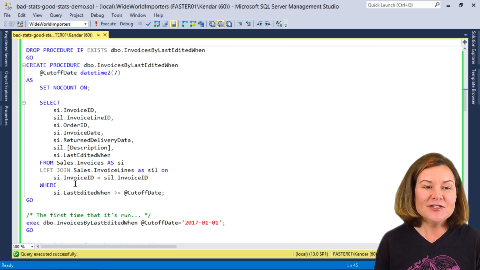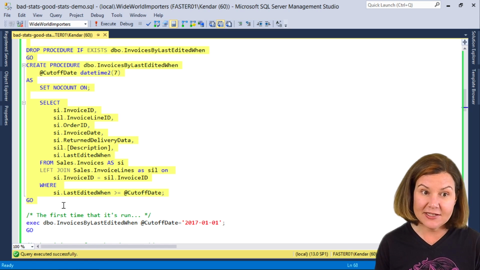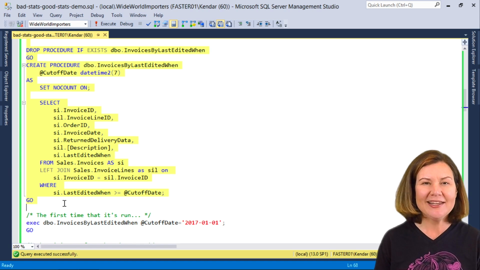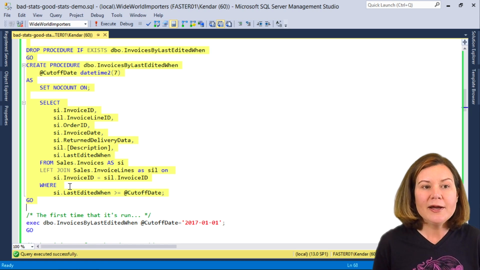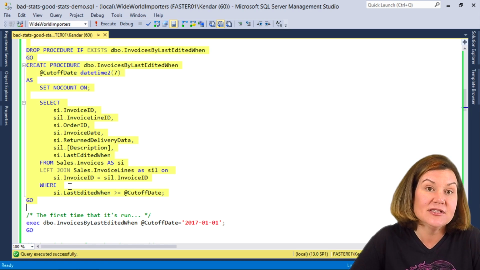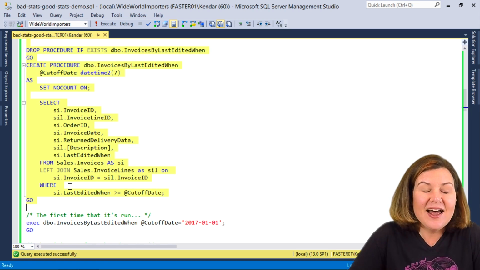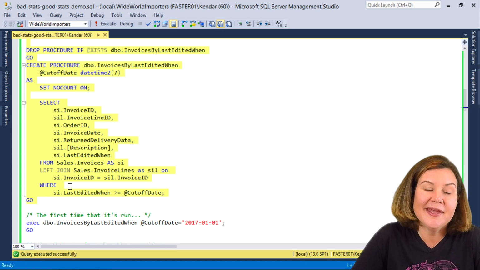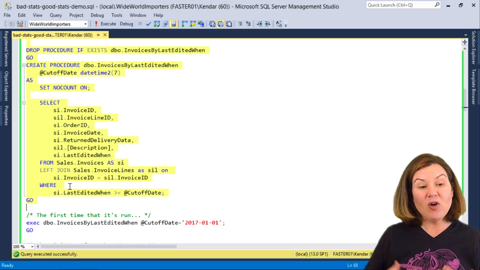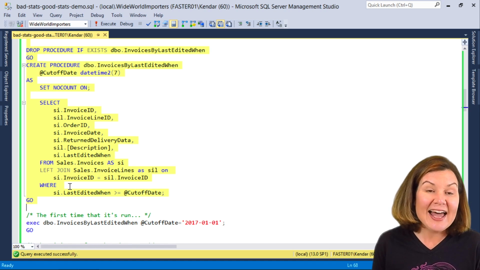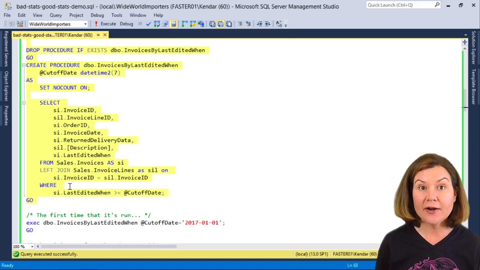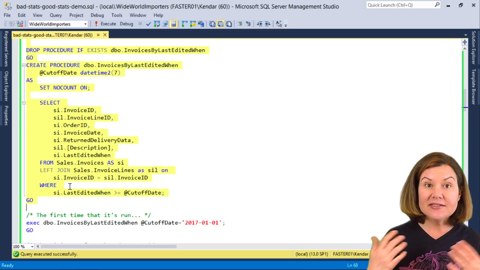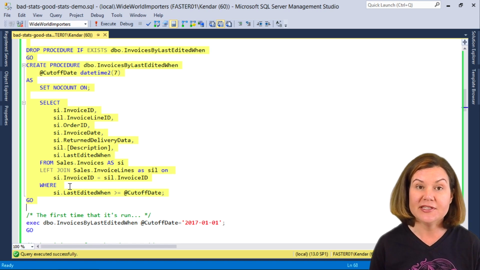So the first thing I'm going to do is create a simple procedure. It's called invoices by last edited when. This procedure is using the free Wide World Importers database from Microsoft. It says, I want all the rows from the sales.invoices table, and it joins to sales.invoice lines. But I want all the rows where the last edited when column is greater than or equal to cutoff date. And cutoff date is a parameter for the stored procedure that's passed in.